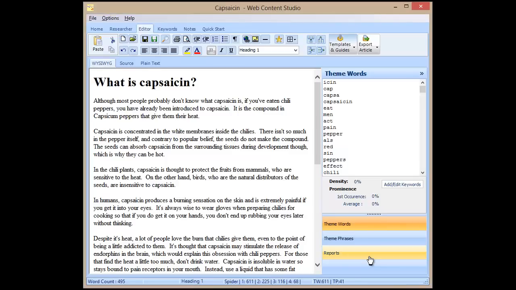Any article that you write will have a certain vocabulary. It will have certain words and phrases, and theme words or theme phrases in it, which identify it to Google as an article on that particular topic.